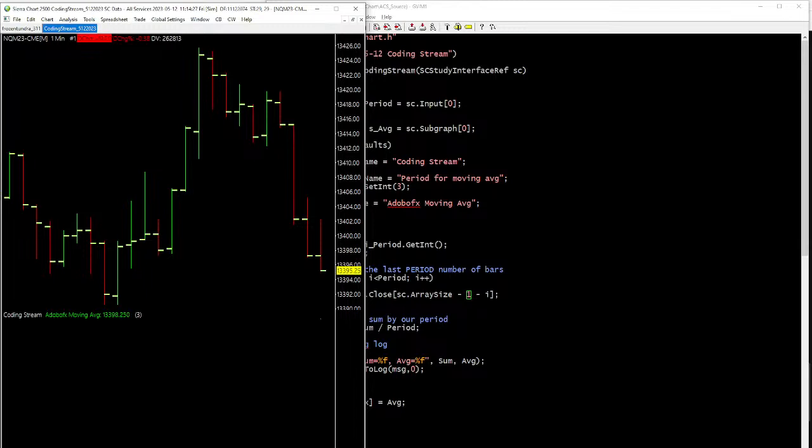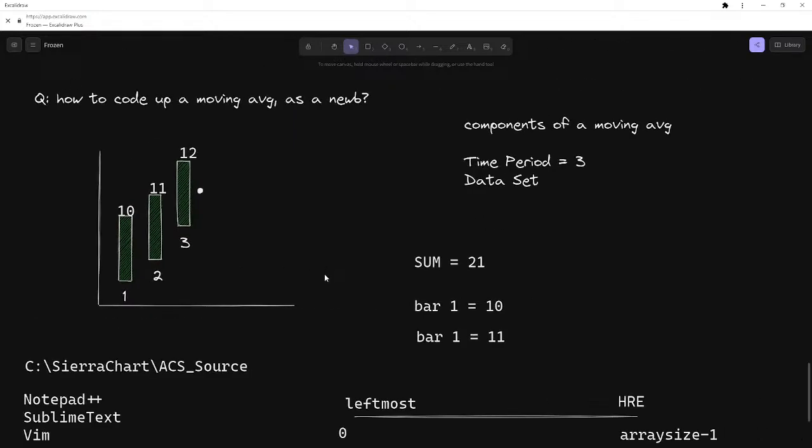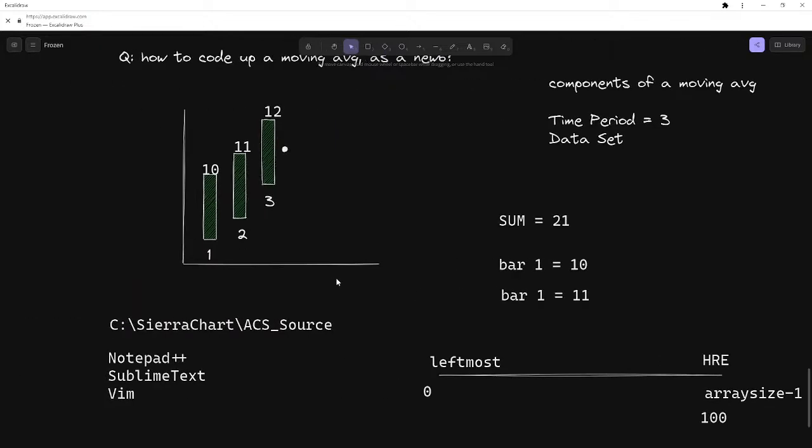okay. So where is? Yeah, go ahead. What's up? Yeah. Yes, yes. So the question is our study function called on every tick?